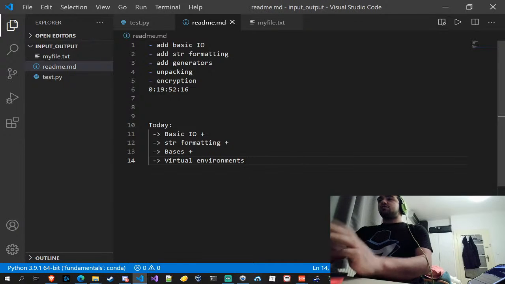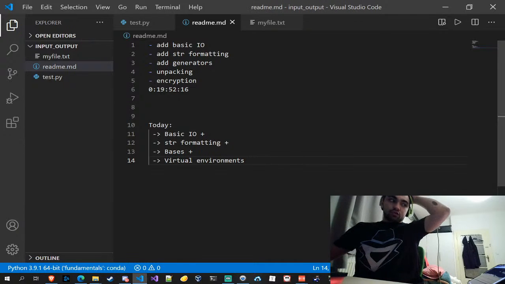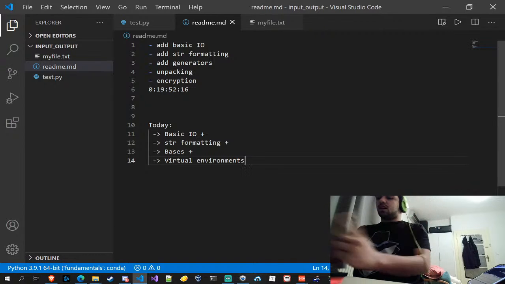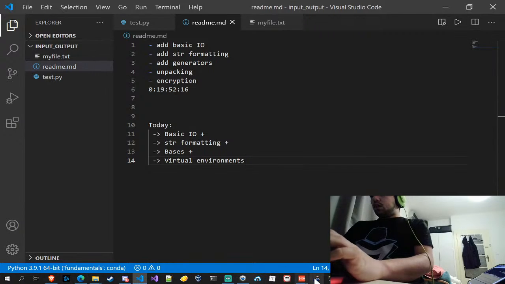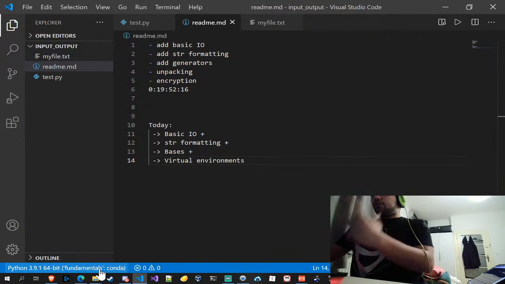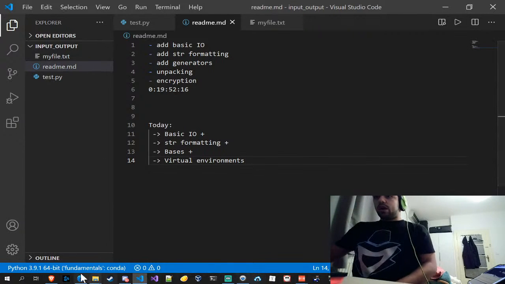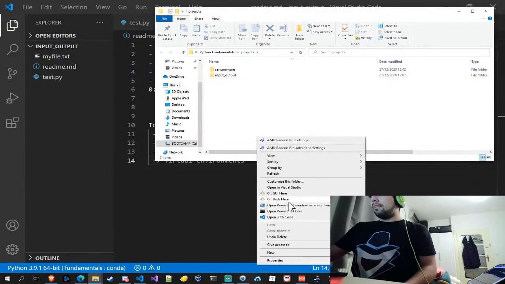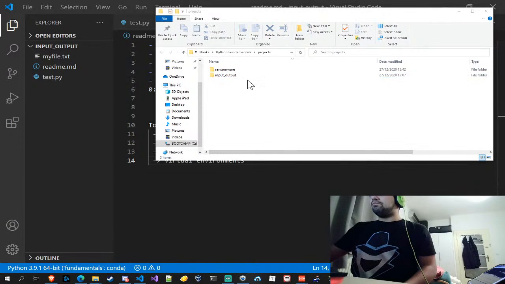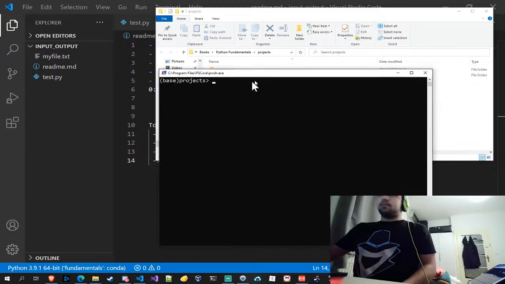So let's jump into virtual environments here for a second. It's a different topic. It's a lot more simple. So what are virtual environments? This is going to be a pretty quick introduction to this. So let's open up our PowerShell window here. Let's put it right here.